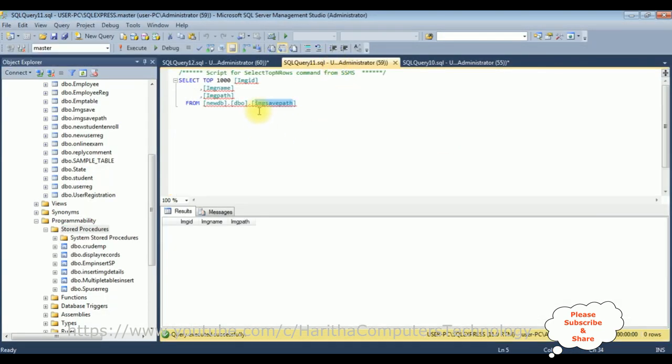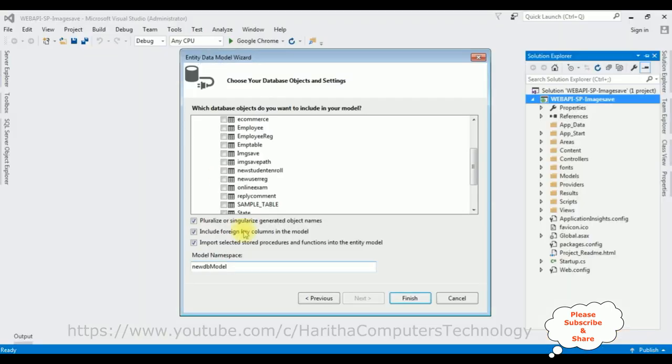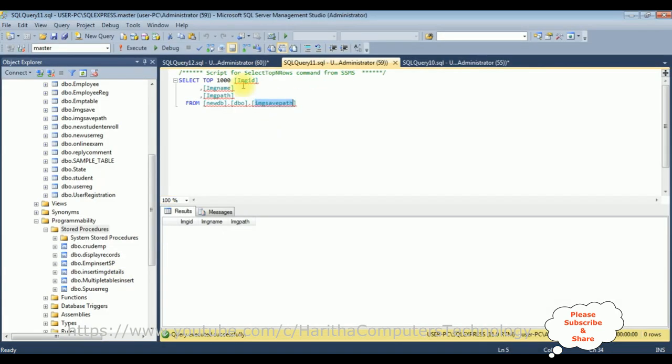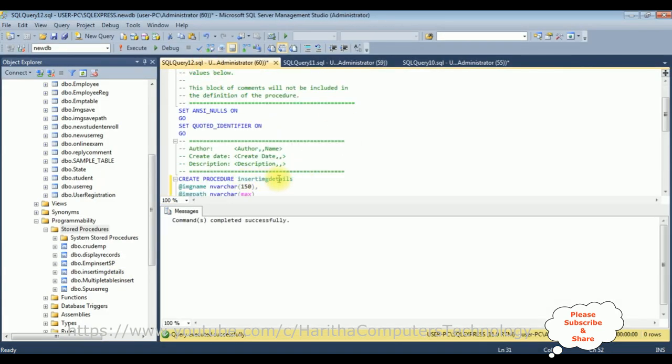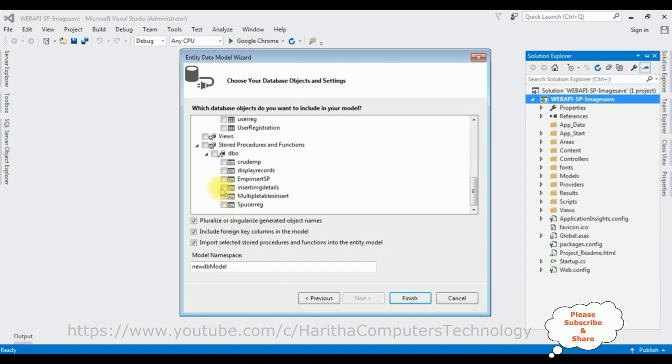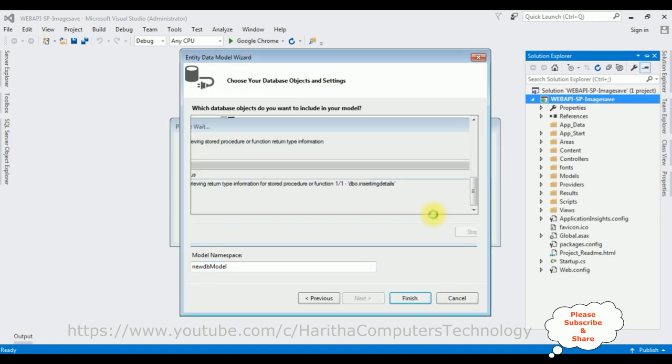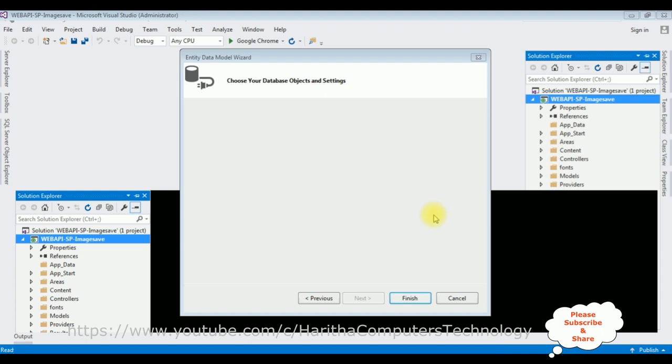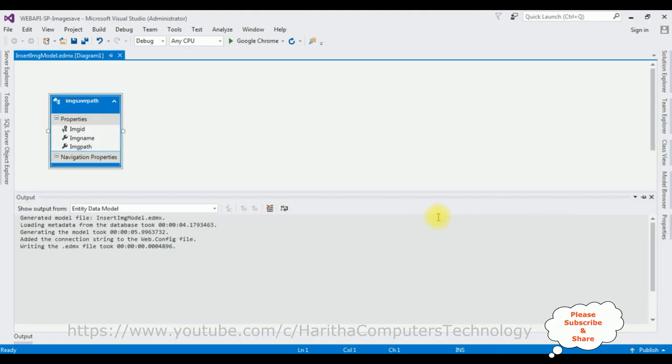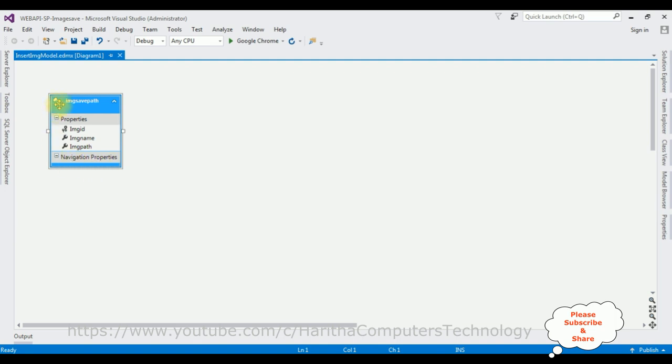The table name is ImageSavePath. I'm selecting that one. After that, come to the bottom, there is a stored procedures and functions folder. Expand that one as well as dbo. Our stored procedure name is InsertImageDetails. I'm selecting that one. Click Finish. And here we got the entity model added with the table and the stored procedure objects.